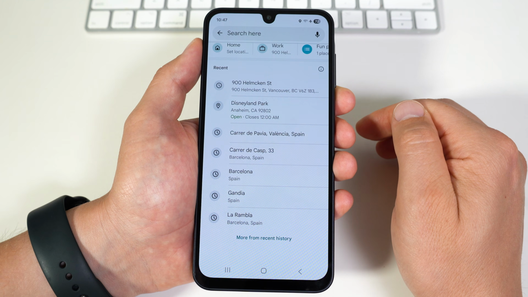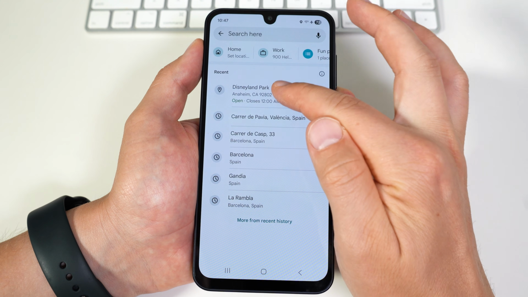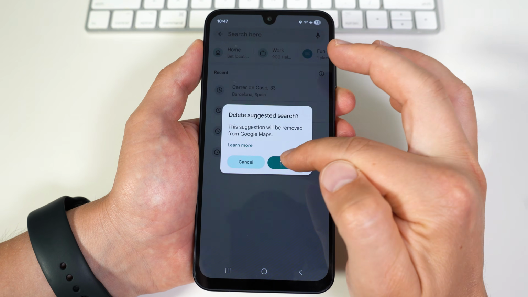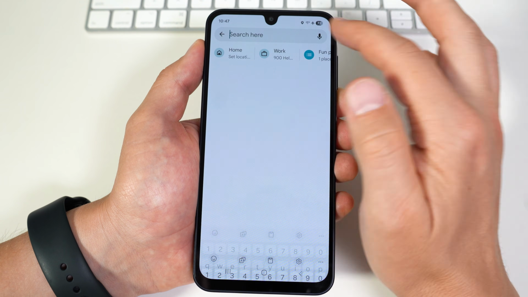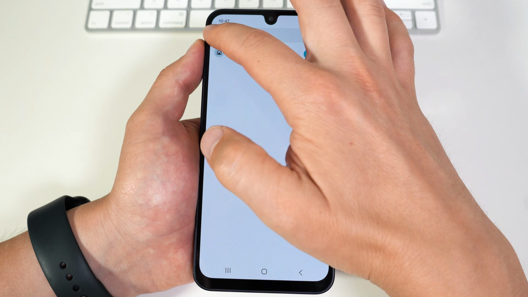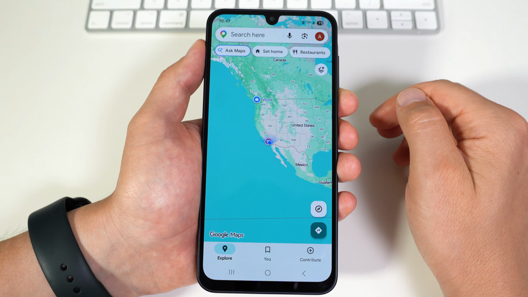To clear these, you can long press any suggested address and then choose Delete. I don't think there's a way to one-click mass delete all of them, but if there is, let me know in the comments. Alright, once I delete all those, I'm not getting any suggestions based on recent searches, so we're good on that. If you want to go a step further and delete all Maps activity, we can do that too.